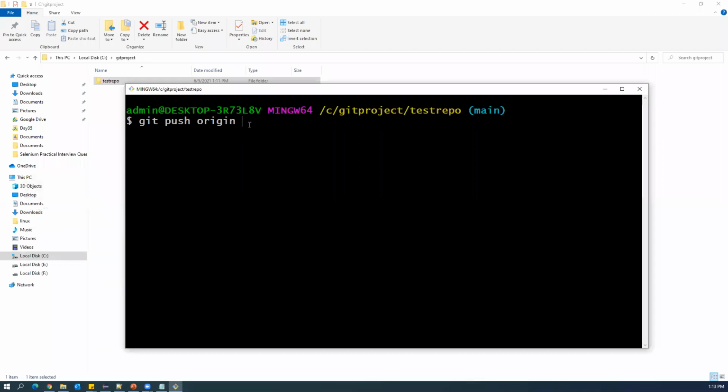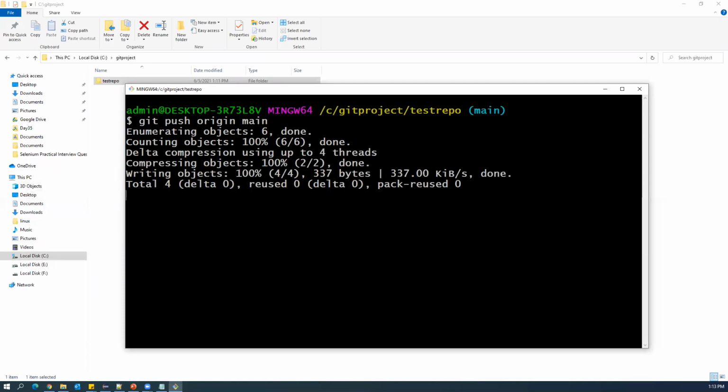So with git push origin, we need to specify which branch you want to push this code to. So I'll specify the branch name: git push origin main. If it is a master branch, you have to specify master. As soon as you execute this command, your changes will be pushed to your remote repository.